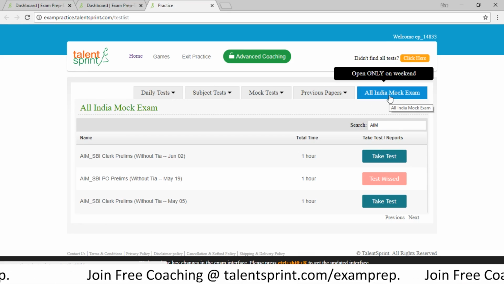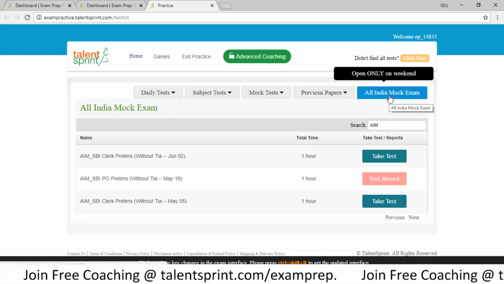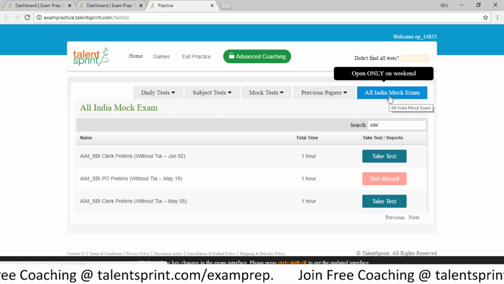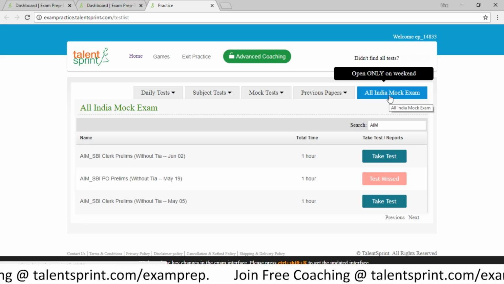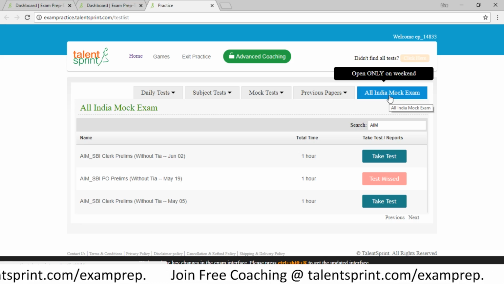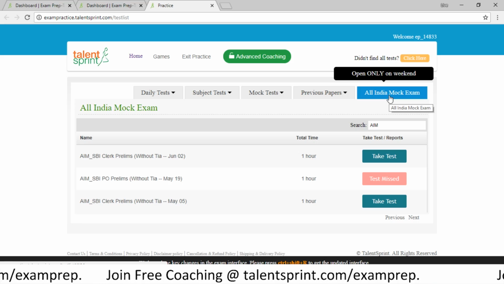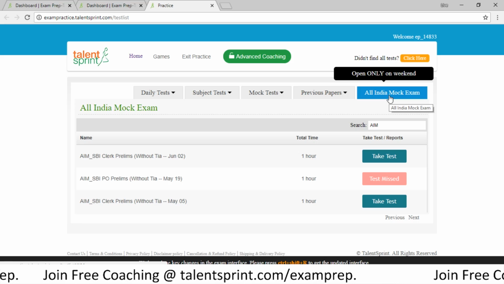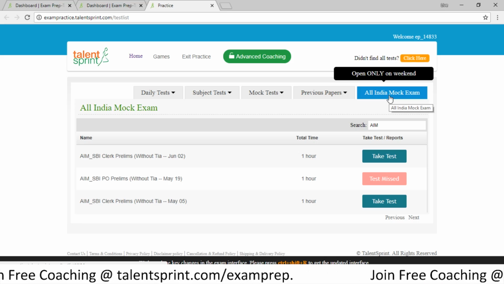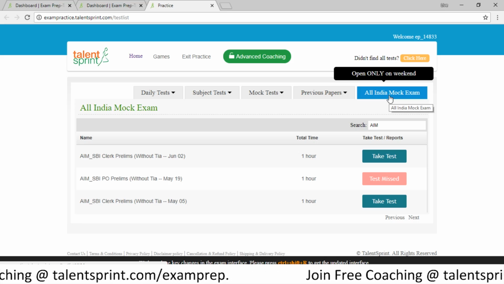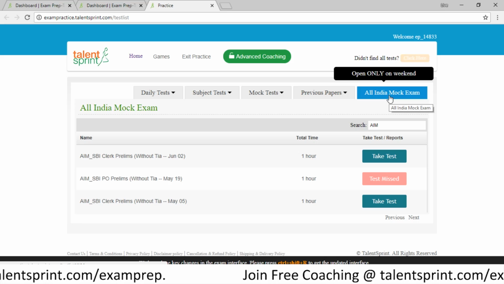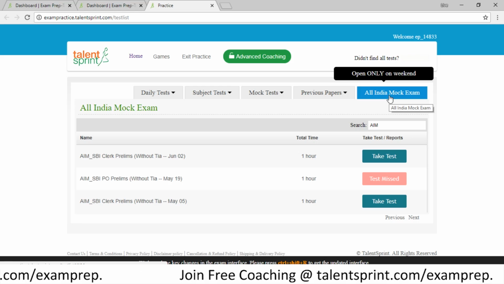And the last section, as you can see here, is on the all India mock exams, which are conducted on the weekends, and after the exam is over on subsequent Mondays, you will get what is called a TR report, which is a performance report analyzed by our artificial intelligence bot TIA, and it gives you personal study plans and feedback based on your performance so that you can improve your scores in the next all India mock exam.